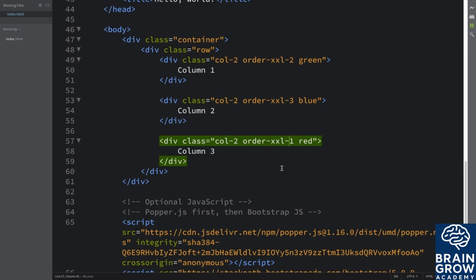So that is how you reorder columns, really easy. You don't have to mess around with any JavaScript or jQuery or any dynamic language like that. Really cool, really simple. If you have any questions, feel free to pop me a message, and as usual, I look forward to seeing you in the next video.